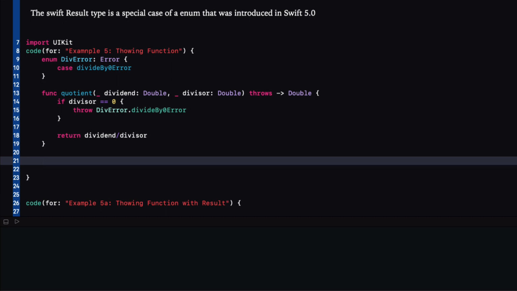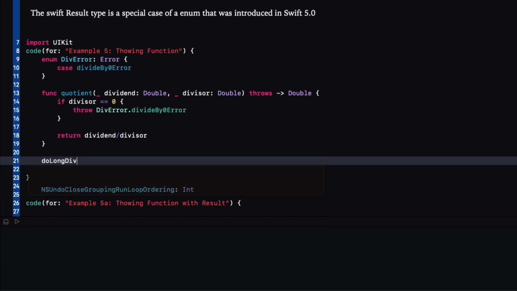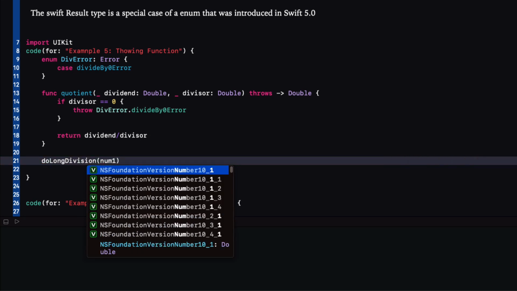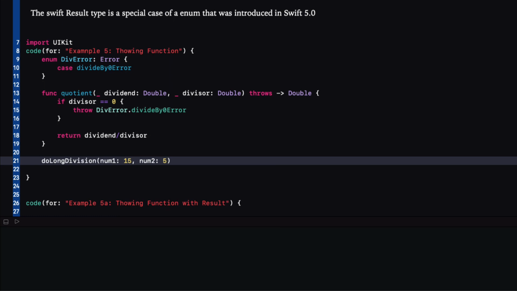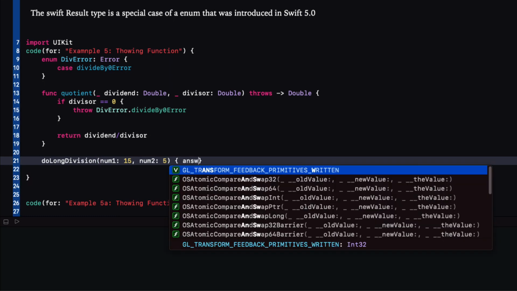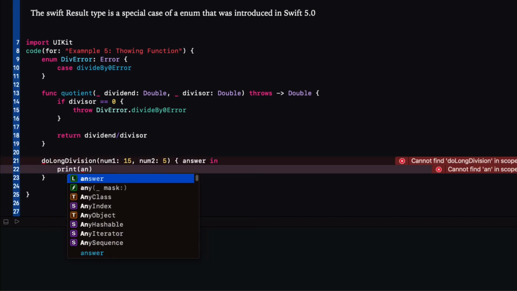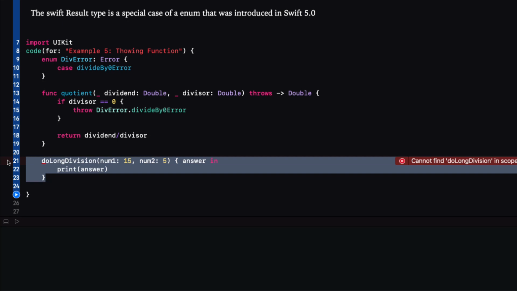With a completion handler, my calling function to this fictitious function would look something like this. So if I call the function doLongDivision, we'll pass in our two numbers, and then the completion block is going to provide us with an answer that we'll be able to print out. So that's how we're going to call the function. So let me comment this out now, and we'll come back to it after we've created the function. But I'm going to leave it here for reference.